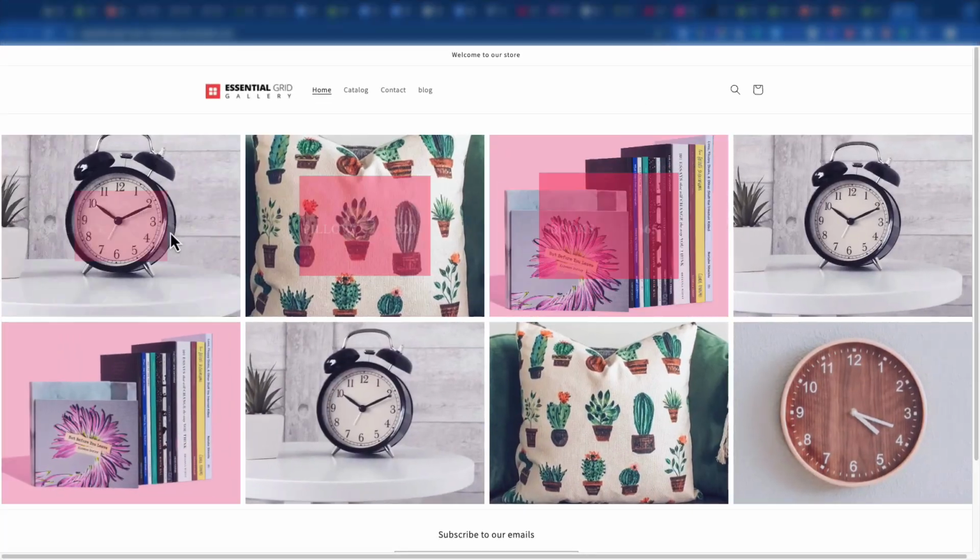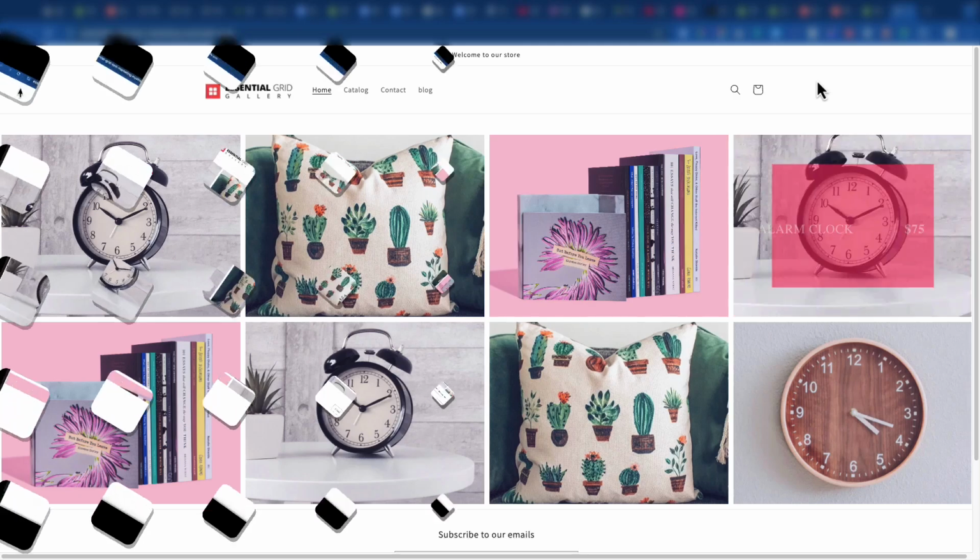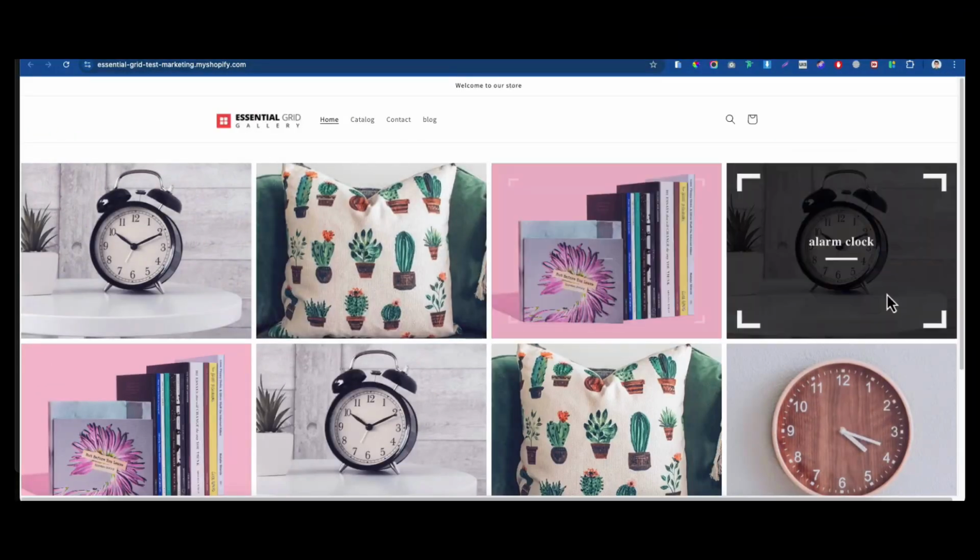In this video, we'll show you how to change your gallery skin. So, let's dive in and get started.